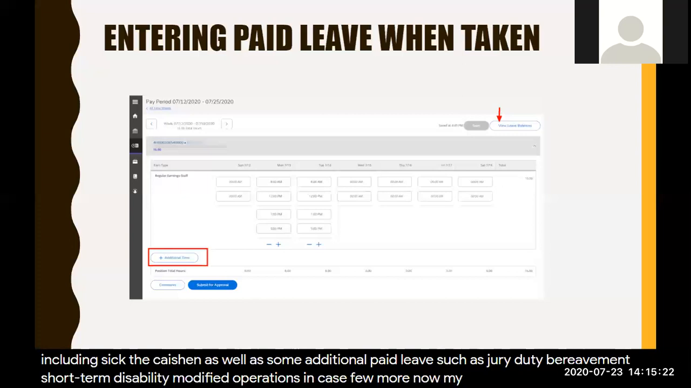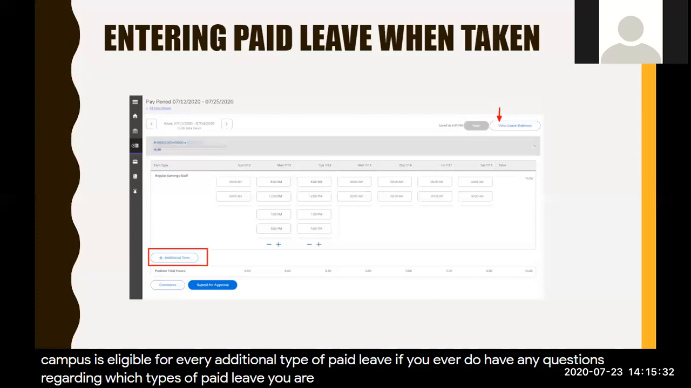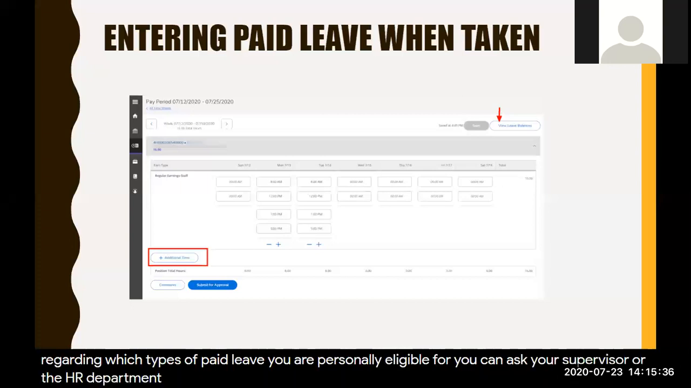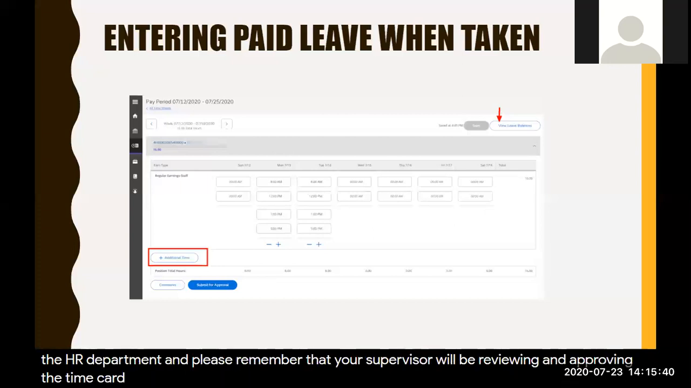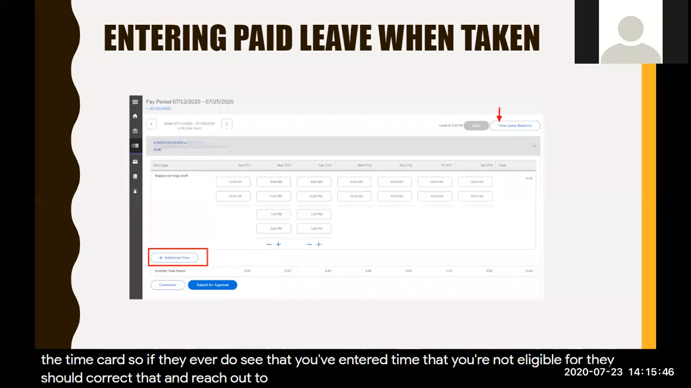Now, mind you, not every employee on campus is eligible for every additional type of paid leave. If you ever do have any questions regarding which types of paid leave you are personally eligible for, you can ask your supervisor or the HR department. And please remember that your supervisor will be reviewing and approving the time card. So if they ever do see that you've entered time that you're not eligible for, they should correct that and reach out to you regarding that.